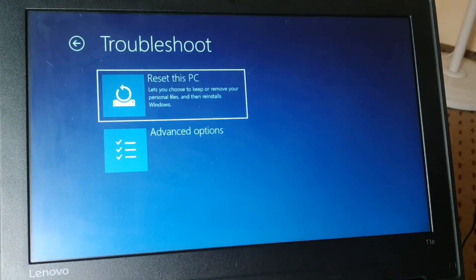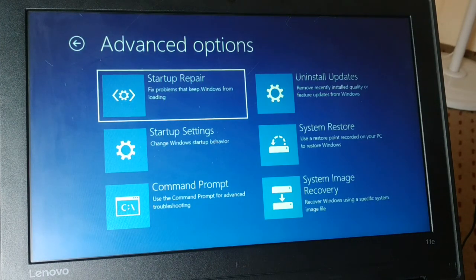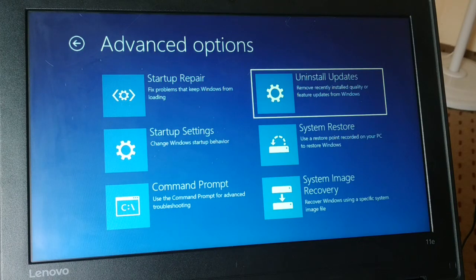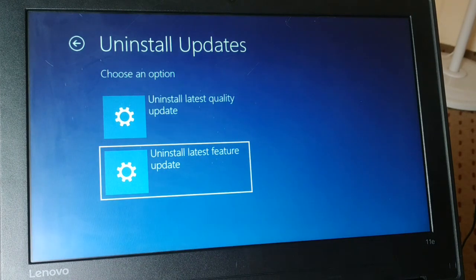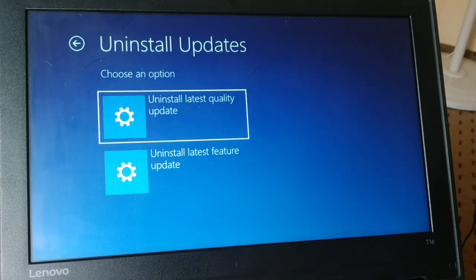troubleshoot, advanced option, uninstall the update. If this issue has occurred because of any update, your PC was healthy and working fine. Recently I made an update and now I have this issue. So what you can do is click on uninstall update. You can uninstall the latest update. You can uninstall the latest quality update.